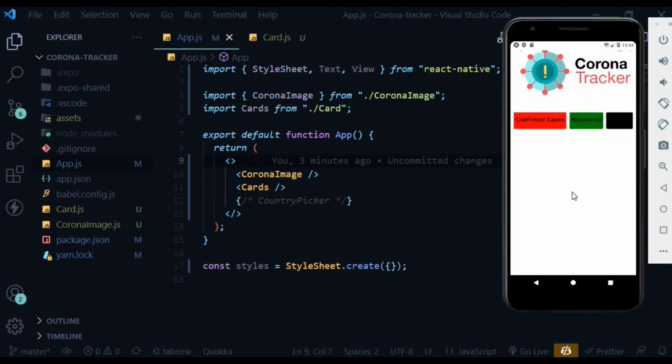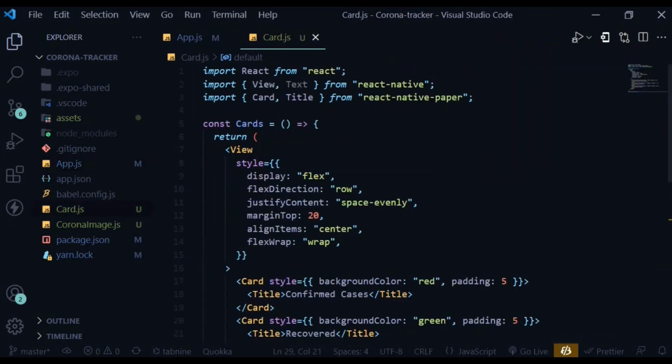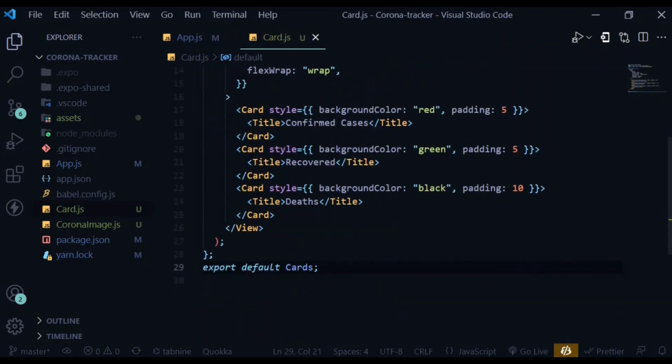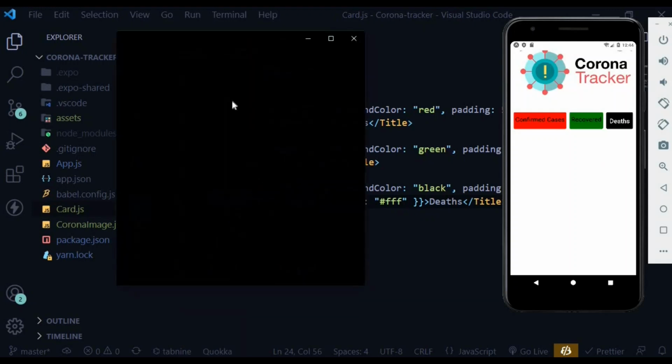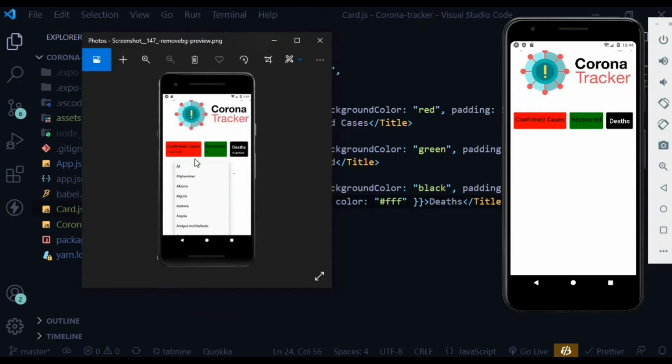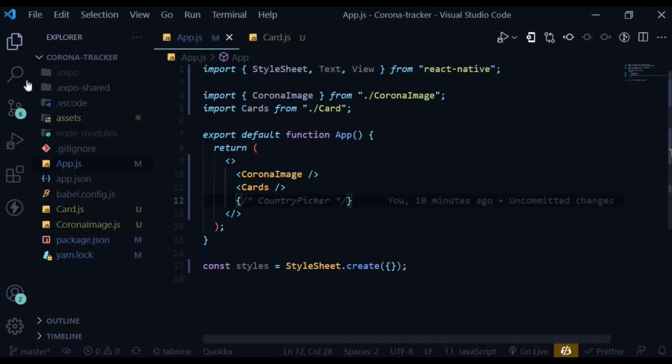Wow, you can see our 3 cards with the title of confirmed cases, recovered, and death. But unfortunately, since we set the background color of the death to black, we are not seeing the text in there. So let's fix that back. Wow, so now we can see the text. Let's proceed. So when you check the app, the values beneath it are not hard coded. We fetch them from an API, so we'll be doing that in a sec.